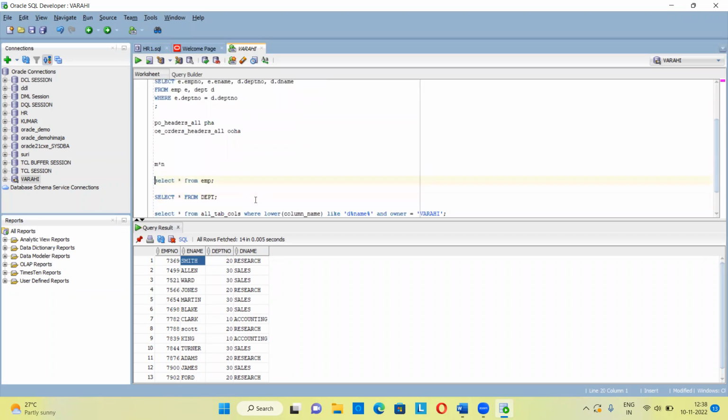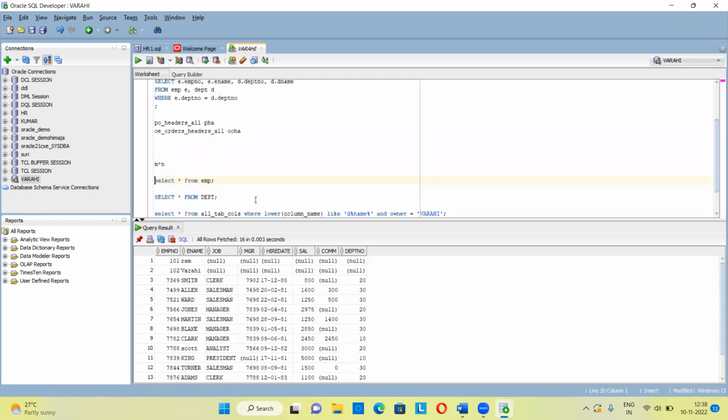What is that matching data? Let's see. Select star from EMP. We'll go and see. If you see these first two records, the department number is null. You know already, null is not equal to anything. Even null is not equal to another null. So that's why they're not matching and not coming, these two records are missing. 16 minus 2, so 14.